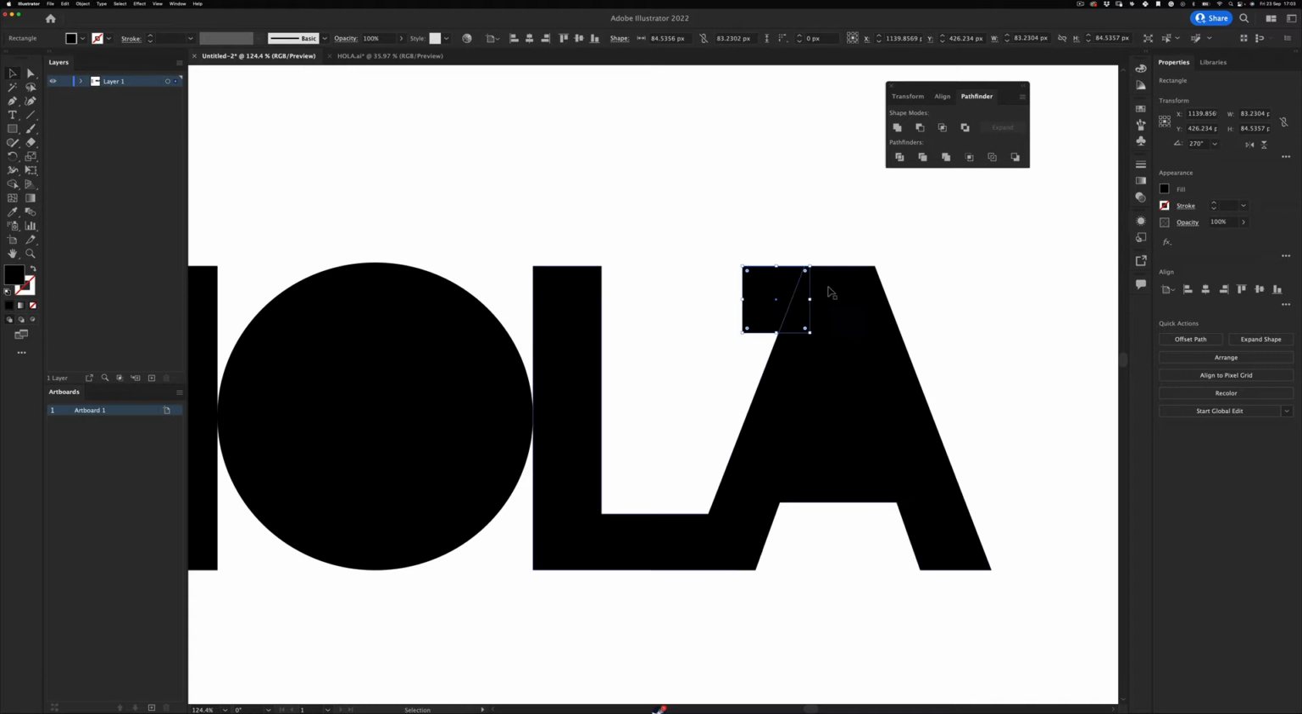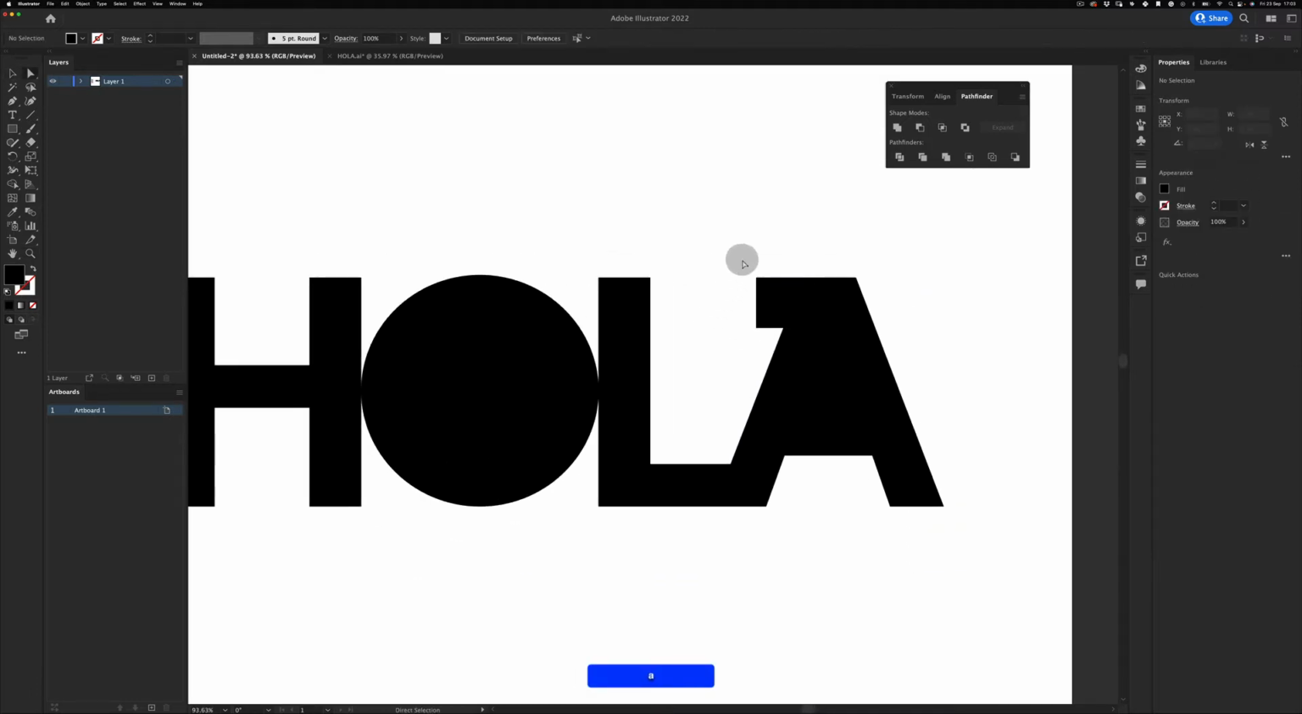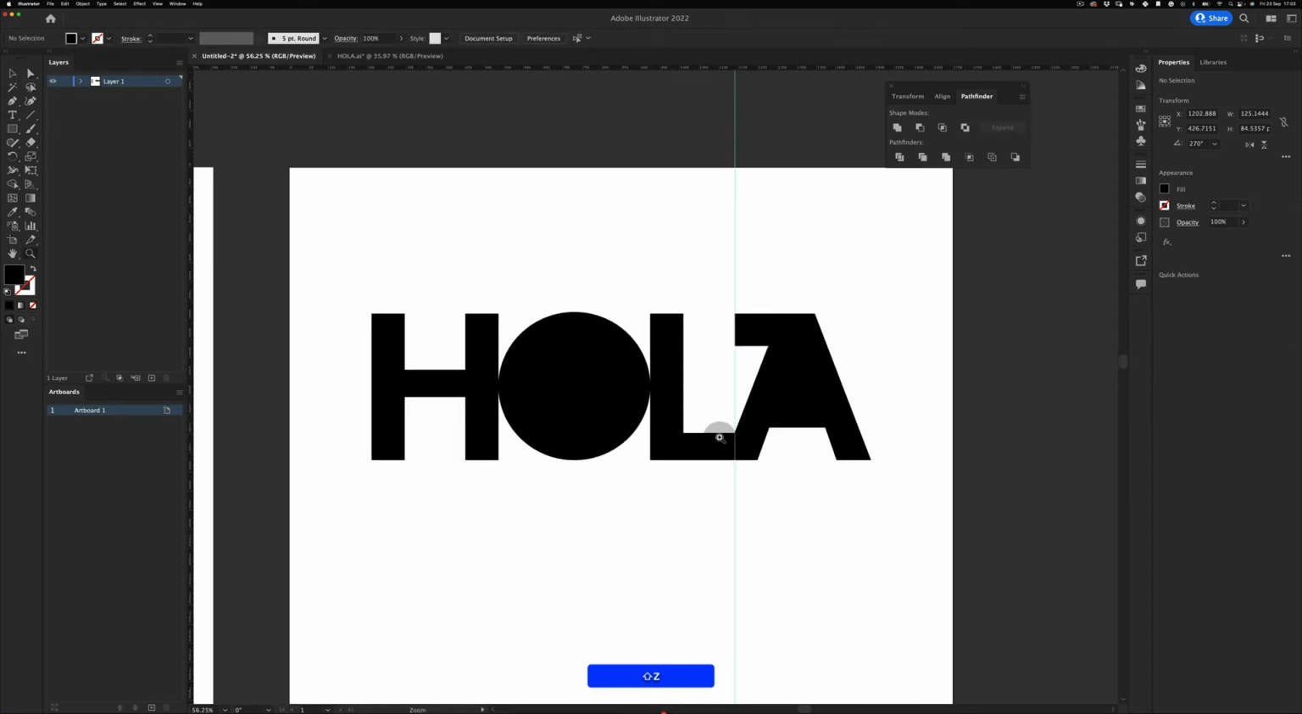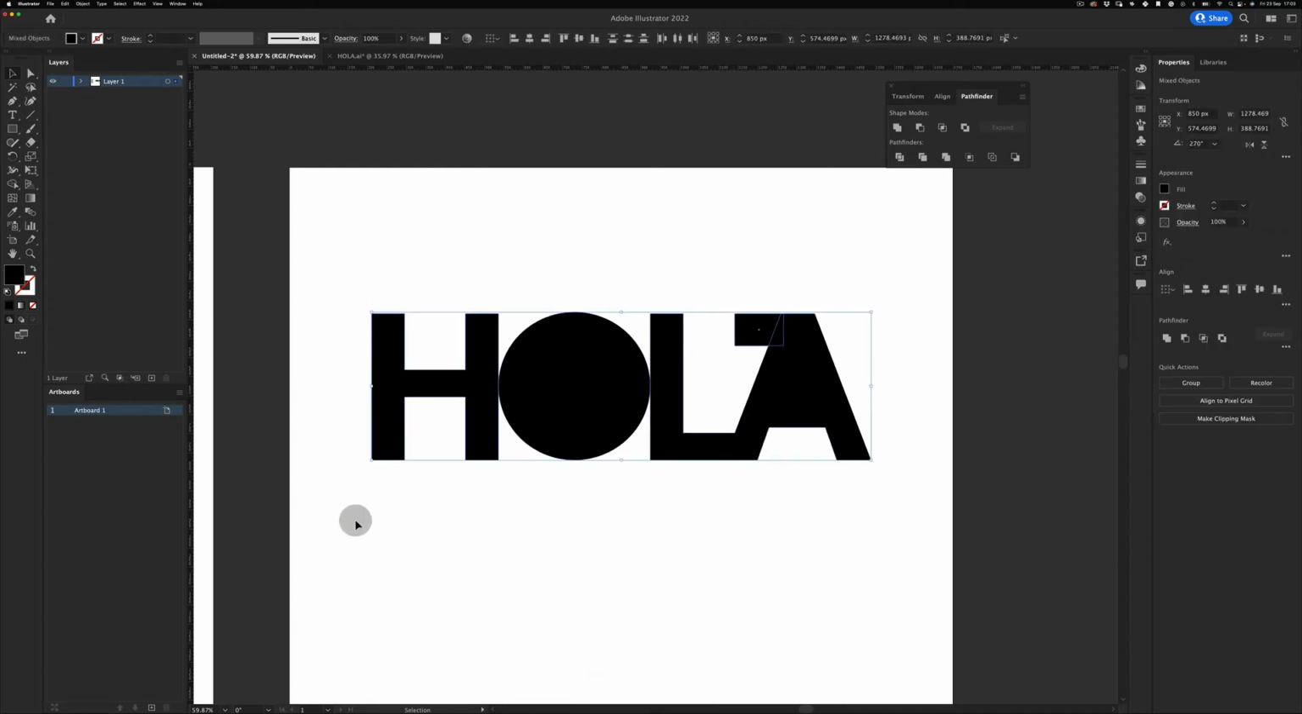I want to make a really nice detail on this A. I'm going to extend it. Maybe I'm gonna get some guides here just to help me understand how far I could push this. It's nice to use guides to make some concise decisions, and just to make it look a little bit more tidy.